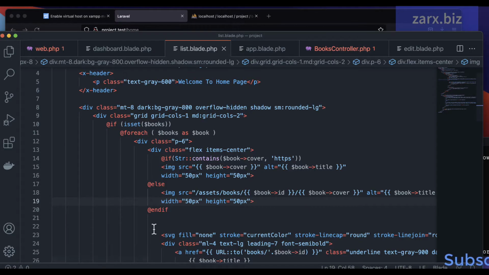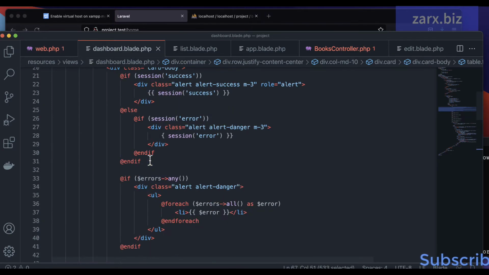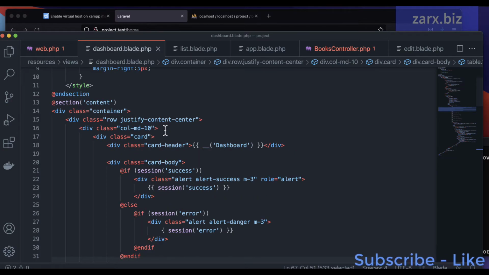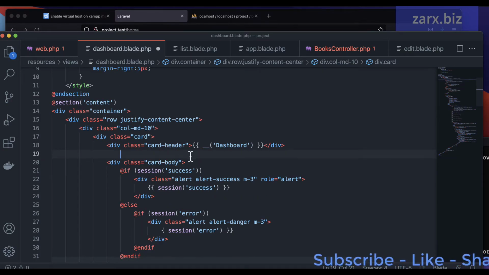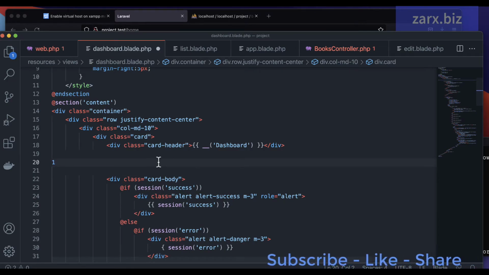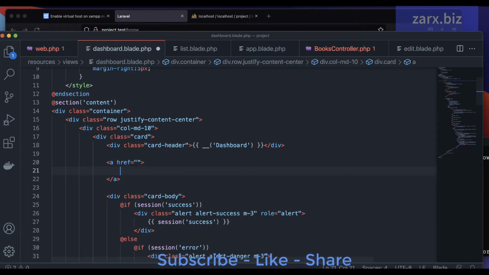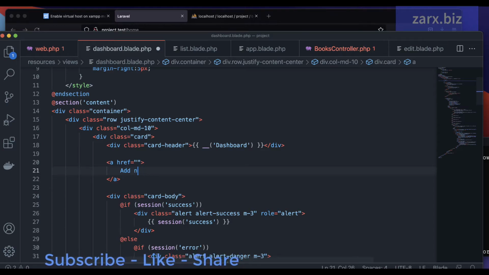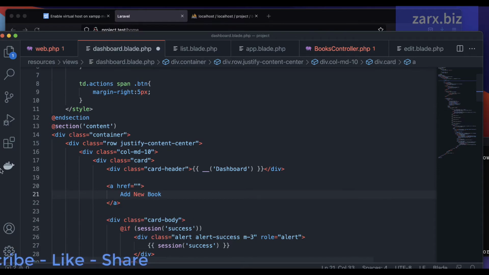For that I go into the dashboard.blade. Here on top we have the header string up here, and just here I'm going to create a link. So let's add here. It's going to be an anchor tag again, and we say add a new book. And we can use Font Awesome here.